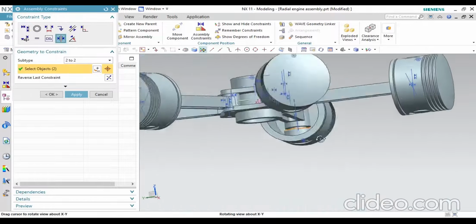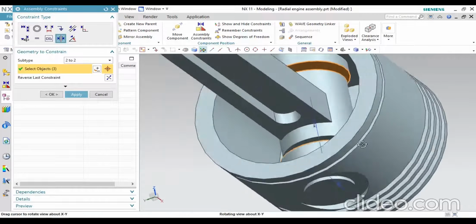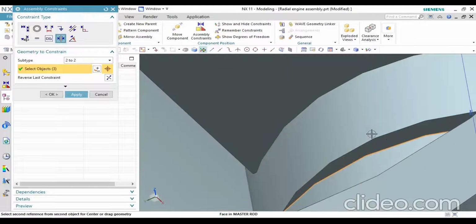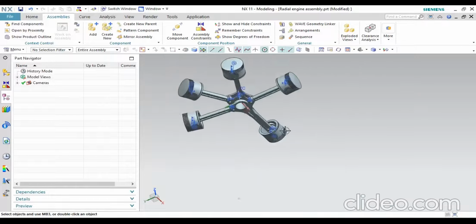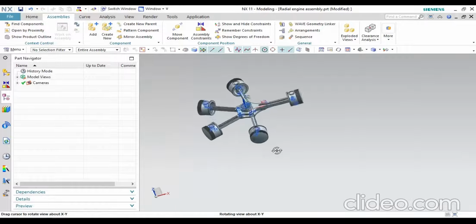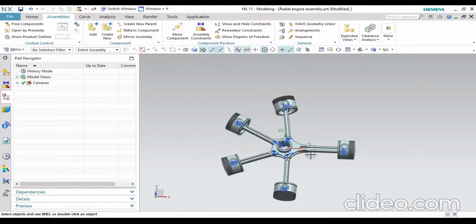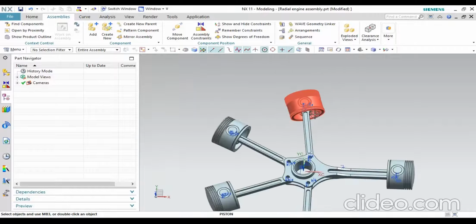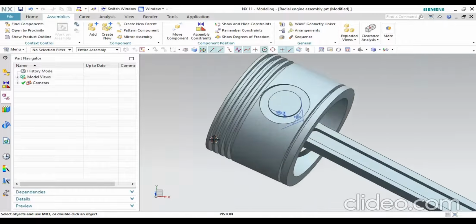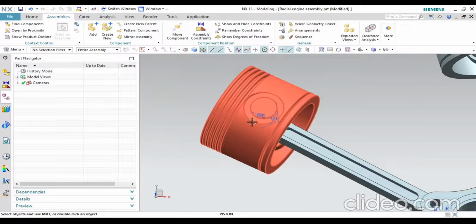Middle mouse button is used. Okay, then after this face and this face, okay, click apply. Okay, applying all the constraints here. Okay, all the parts here, so piston ring is missed.